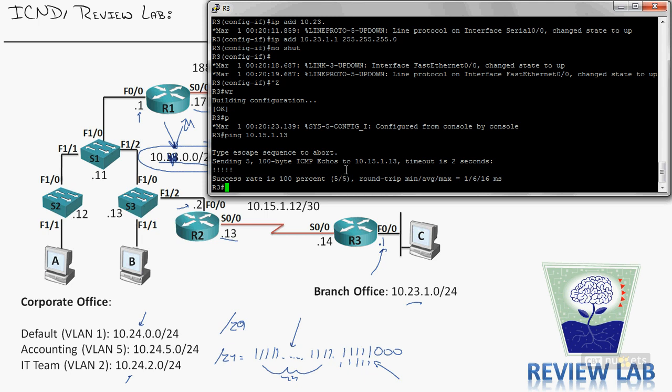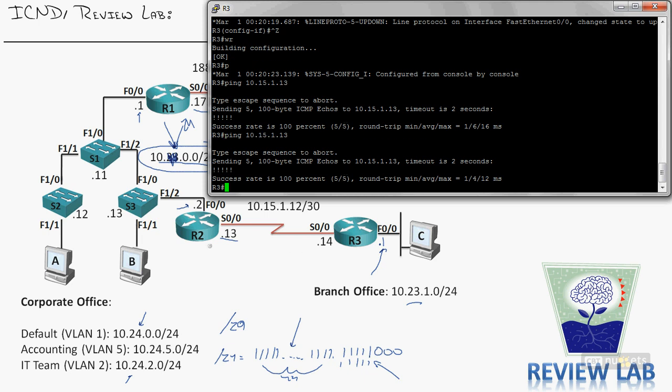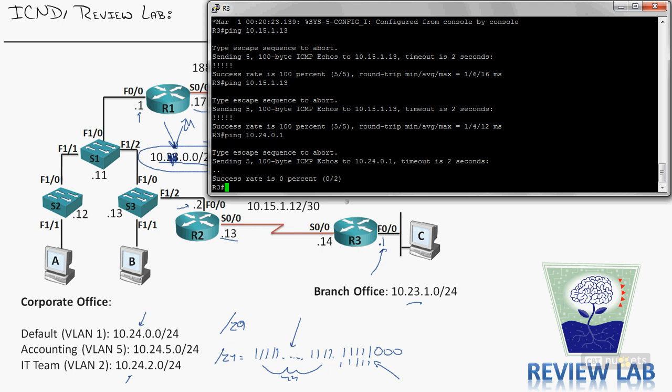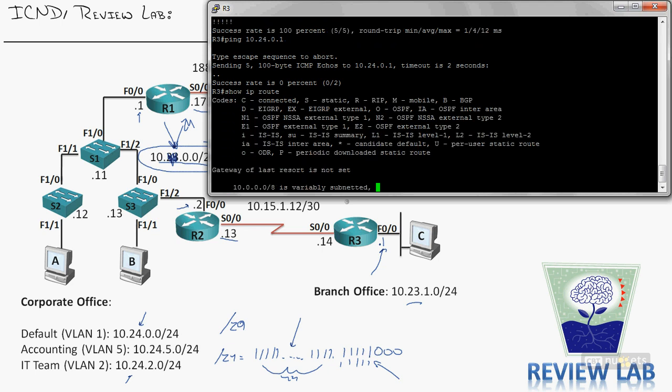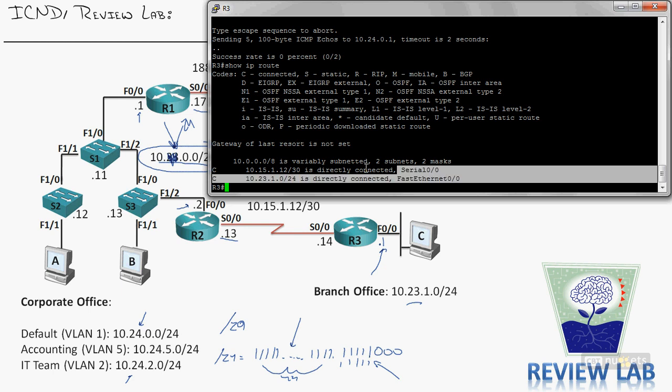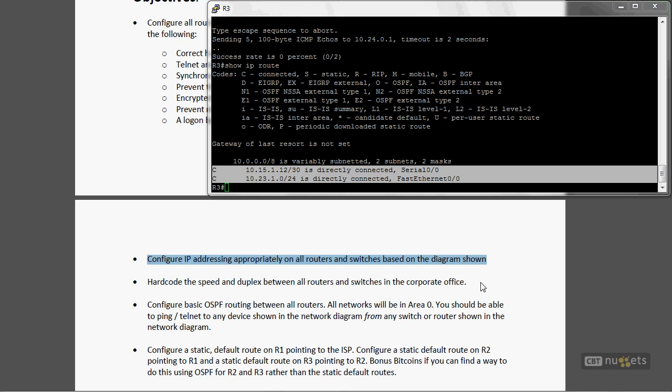Now notice router 3 can ping, of course, to the other side, router 2, but it can't actually ping beyond that. If I try and ping 10.24.0.1, we'll say, which is router 1, it can't. And the reason why is because as of right now we have no routing. If I do a show IP route, it knows about its connected interfaces, but nothing else. So these are the only networks router 3 knows how to reach. Okay.